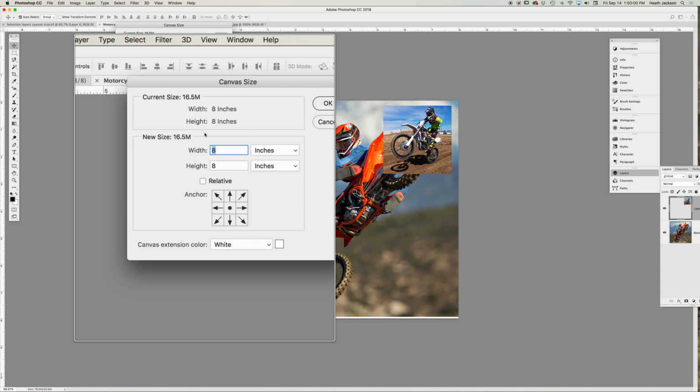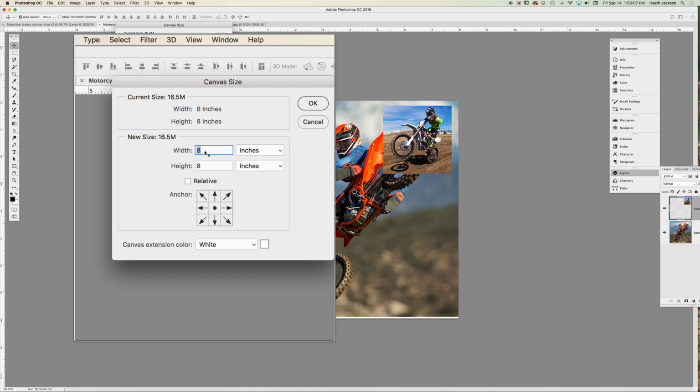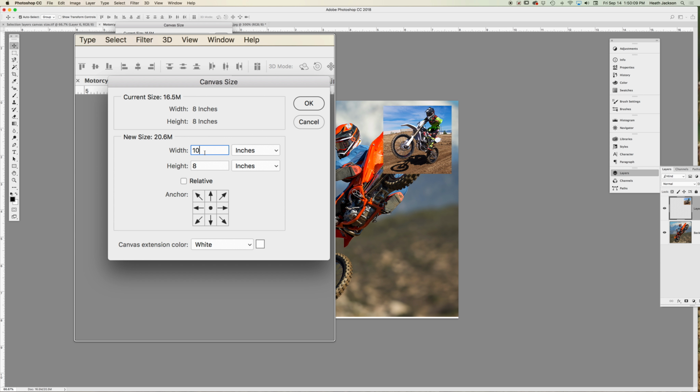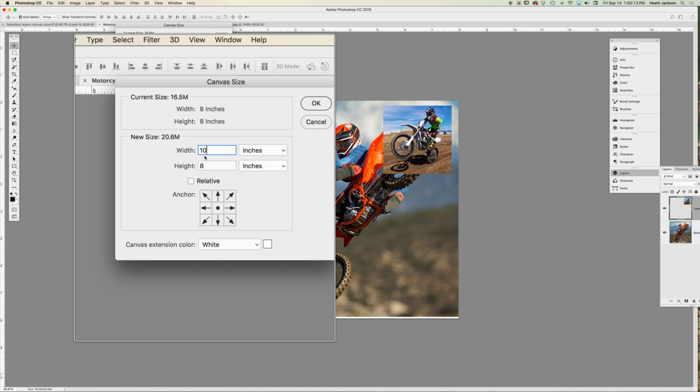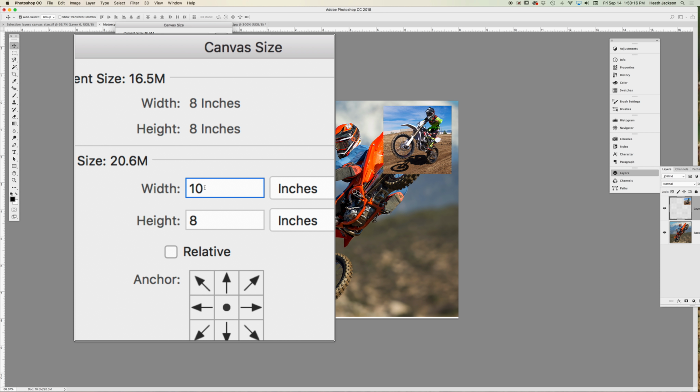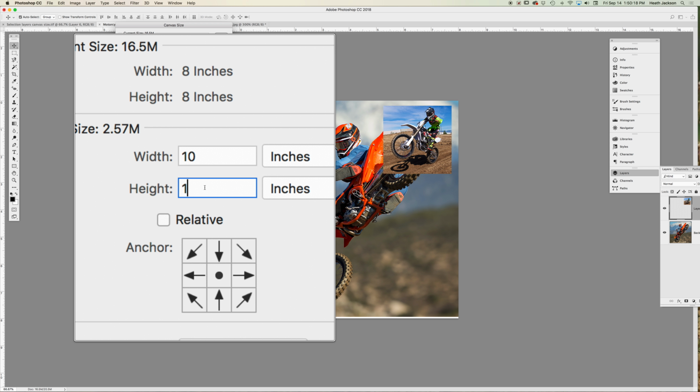It brings up that dialog box. What size did I say I want the overall image to be? 10 by 10. So I'm going to type in 10. Now these aren't locked. These aren't linked together. So you got to do both of them. You got to do both the width and the height.